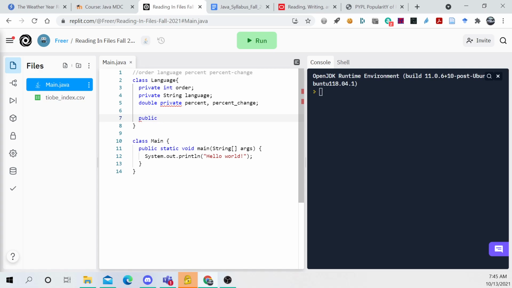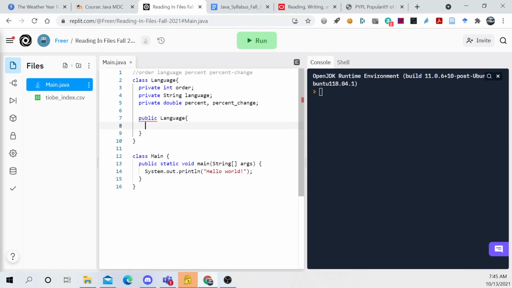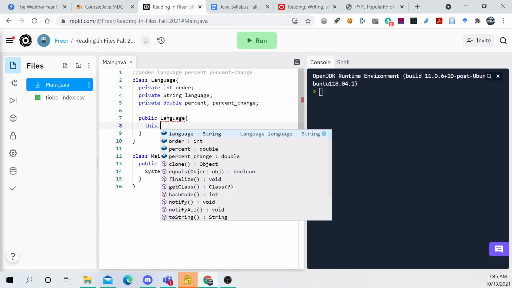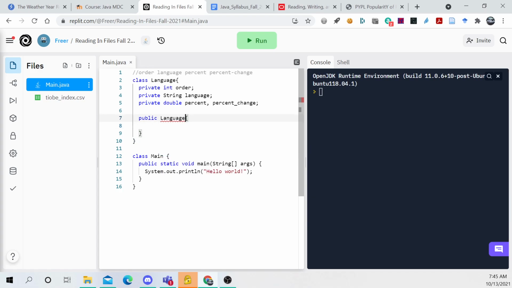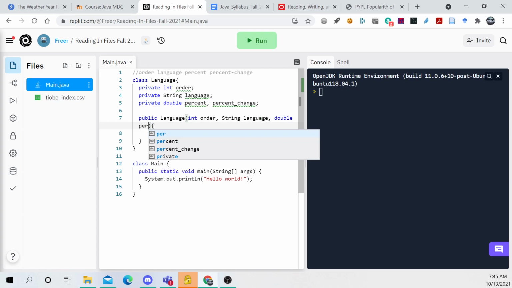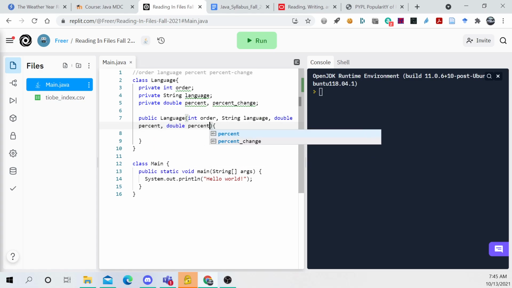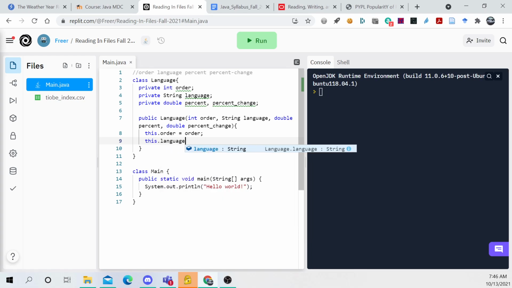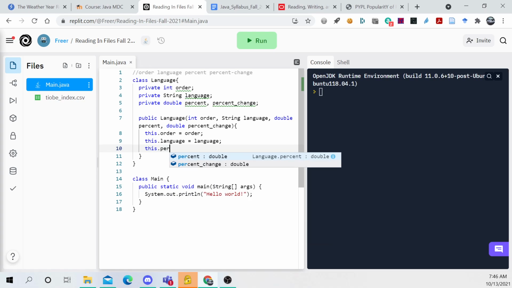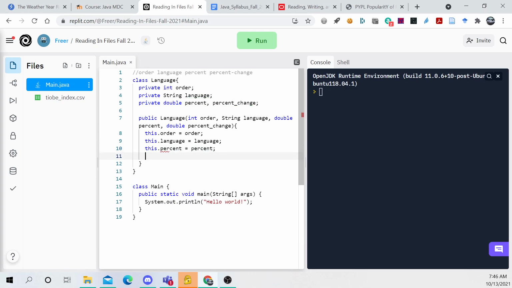And then we can make a constructor. Oops, I put the private in the wrong spot. So we have to go back over here. And now we make our constructor public Language. And we'll say this.order. Ah, making all kinds of mistakes today. So now we have to send in the data. So we say int order, String language, double percent, double percent change. And then we say this.order equals order, this.language equals language, this.percent equals percent, and this.percentChange equals percentChange.